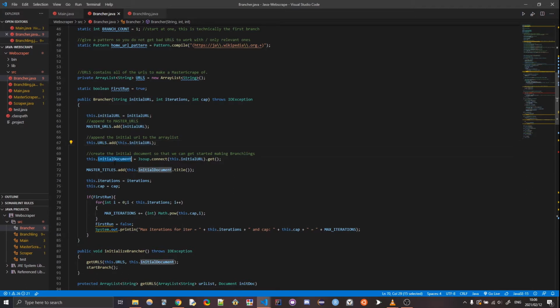Then we create the document, so we can store it and make the branch links. So the document, the only reason why I need that is to actually find URLs from that document. So we'll look into that in a second. Then master URLs, we add this master titles, we add this title just so that we can print off all the titles that we got before, or once we're done. Iterations, this is just setting some variables.